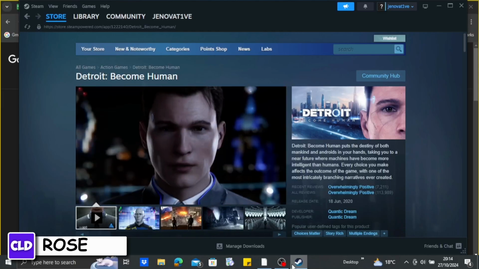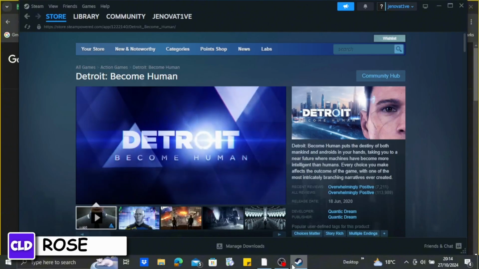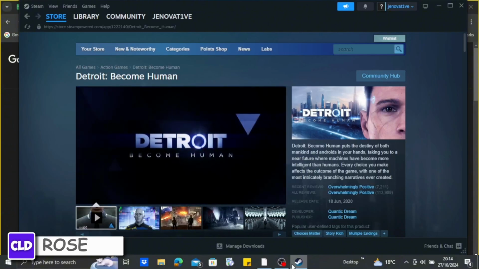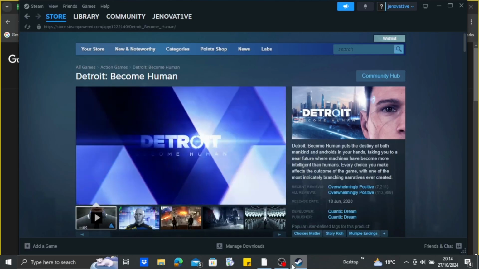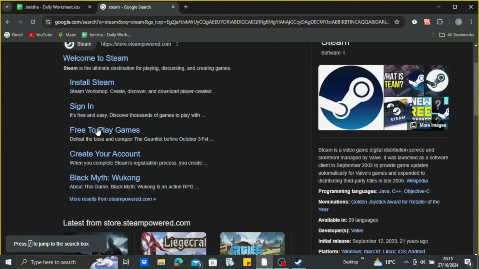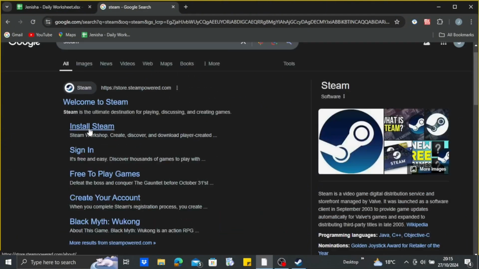So in order to download Detroit Become Human, you need the Steam application downloaded on your device. That's where we find this application. So in order to download the Steam application, you may just simply open up a Chrome browser and search for Steam, and after that just simply install it. After the installation is complete, you will be able to sign in.